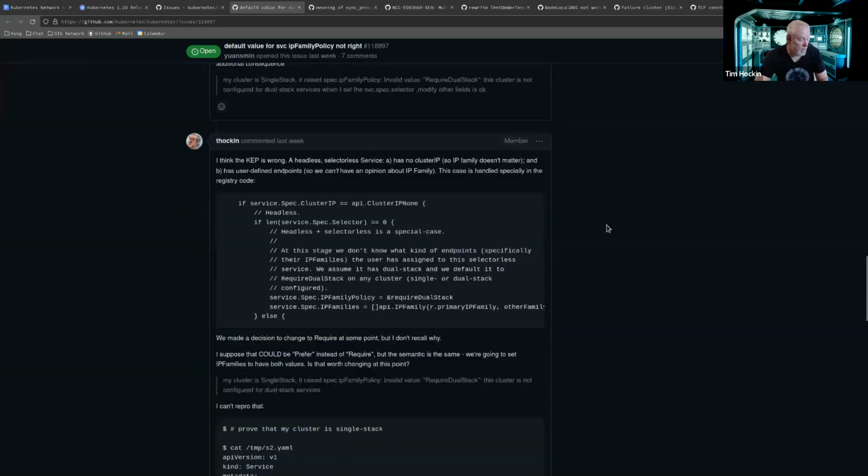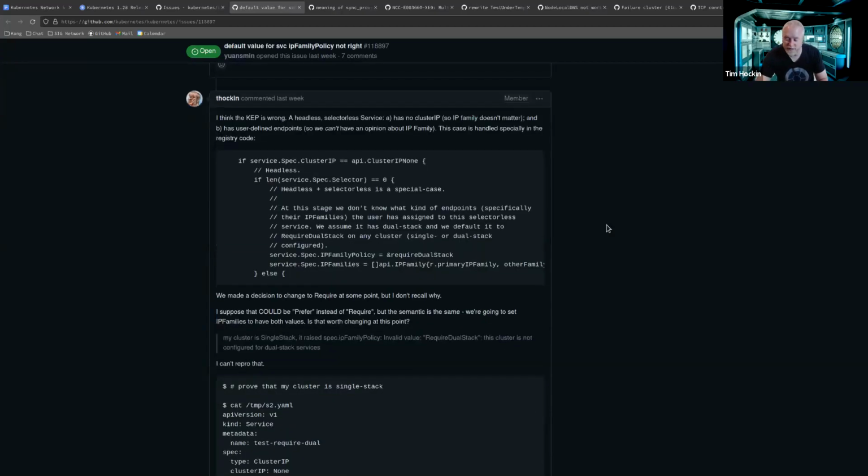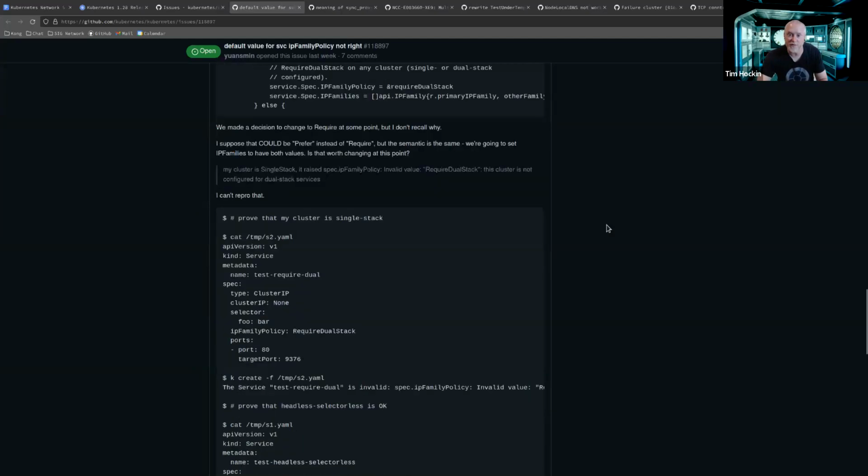So the question, there's two questions then. One is, is it worth changing it to match the KEP? I don't think so at this point. It's a feature that's out there. I don't think changing the semantics has any meaningful result.